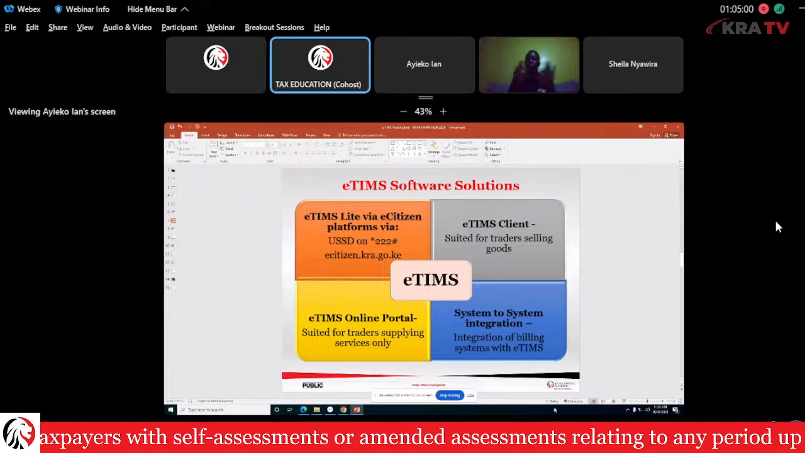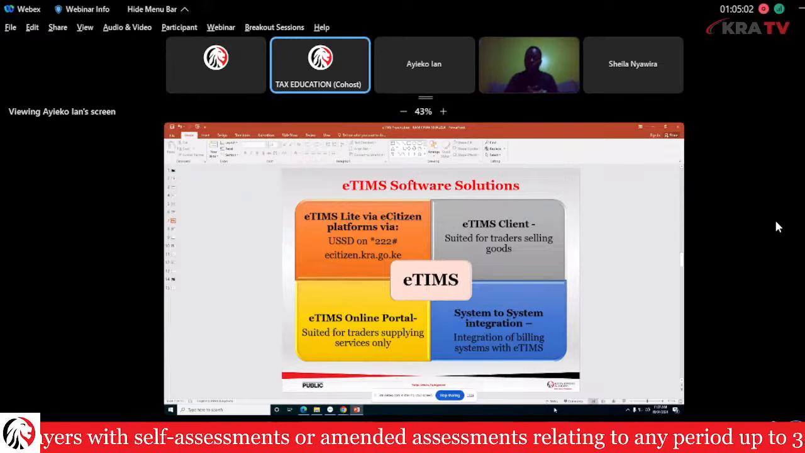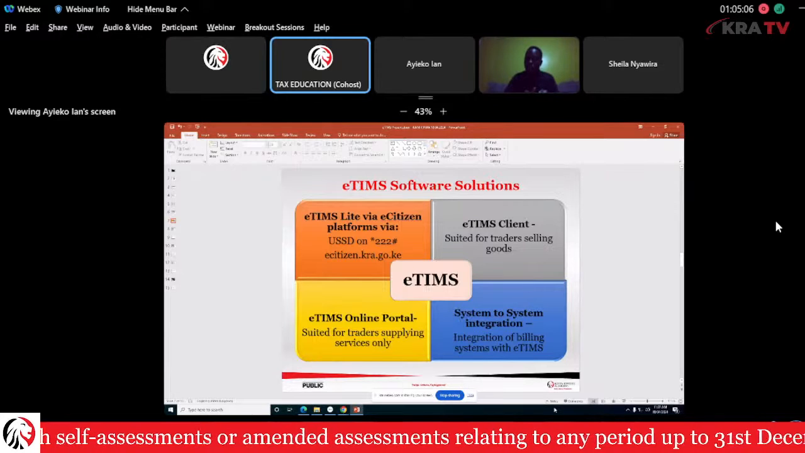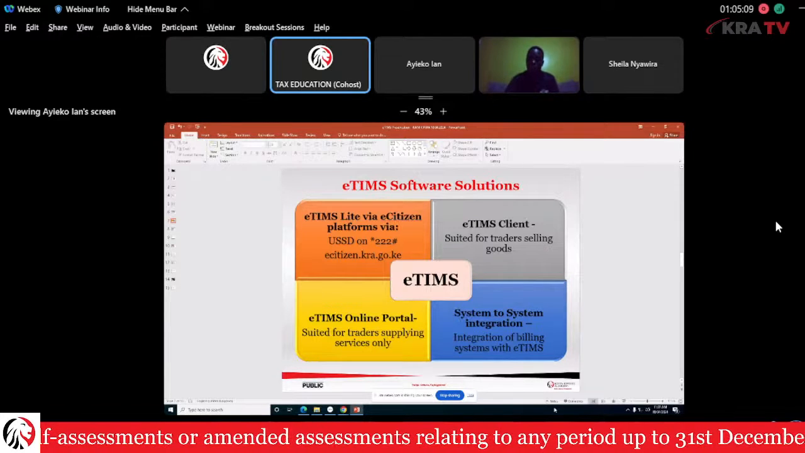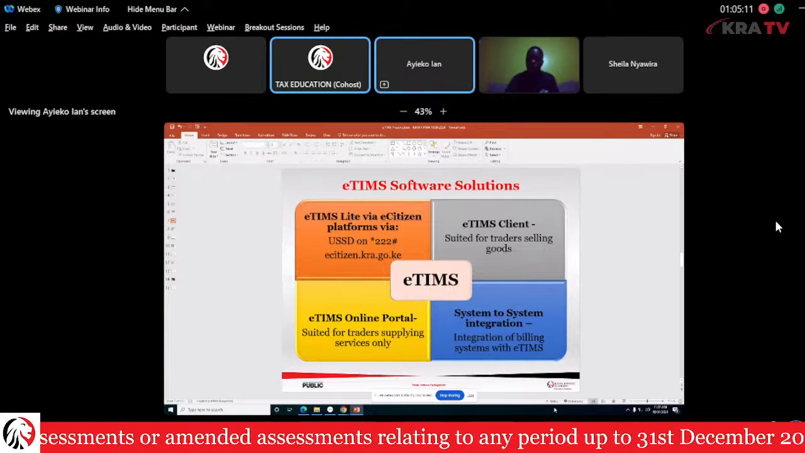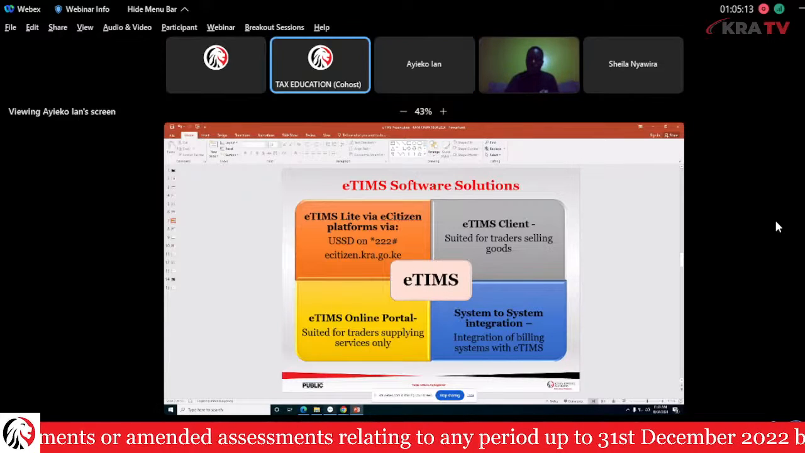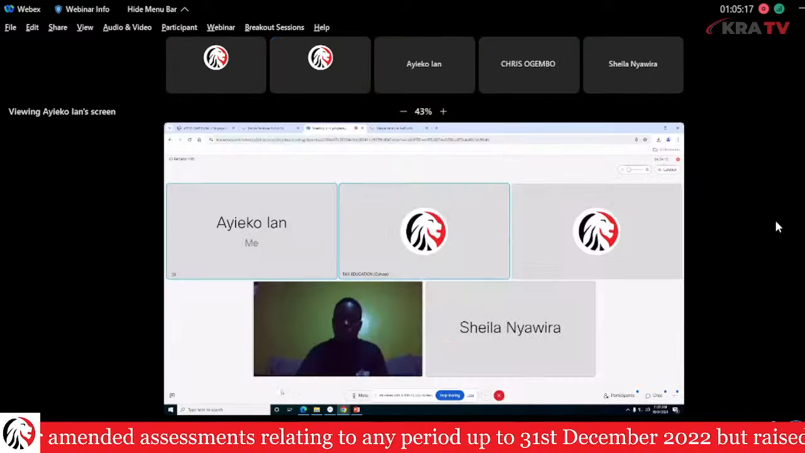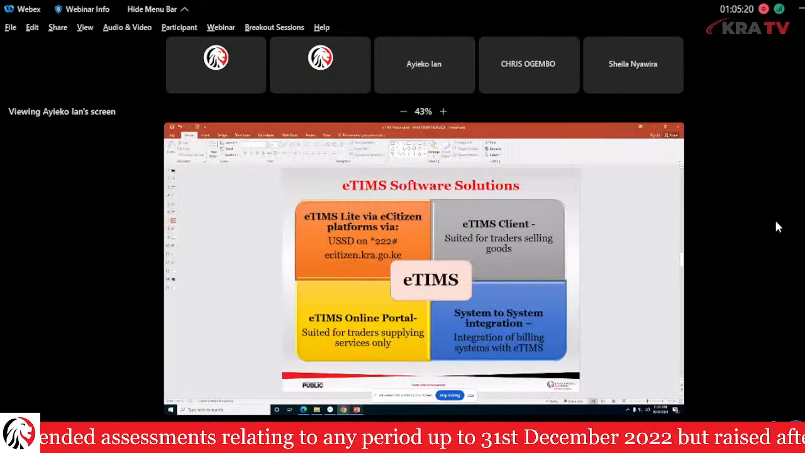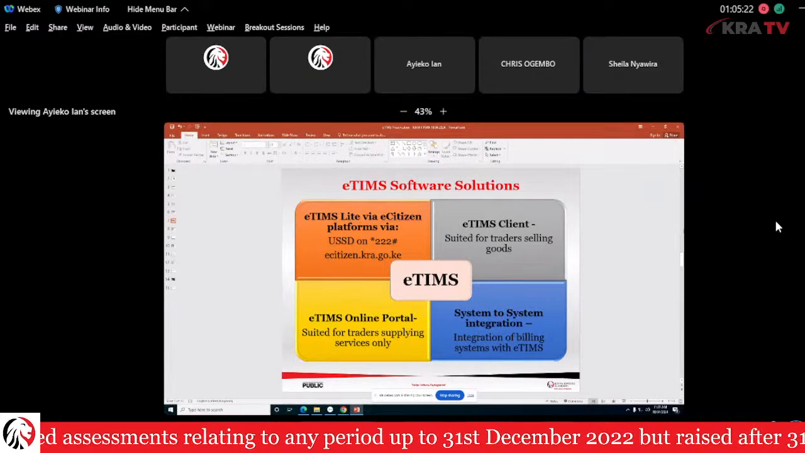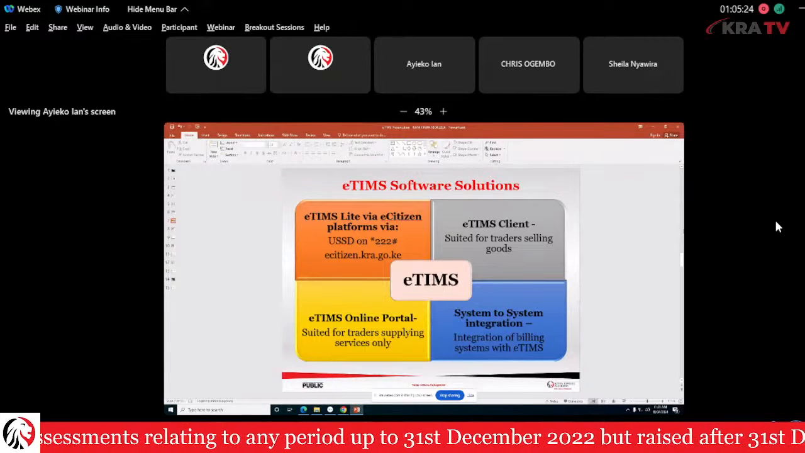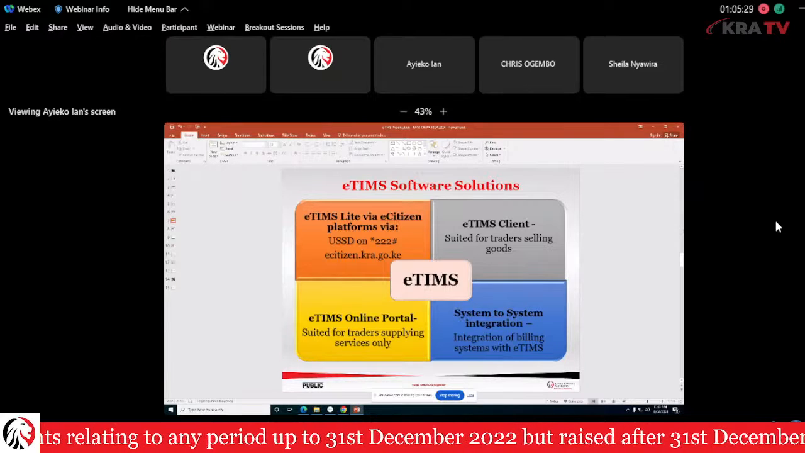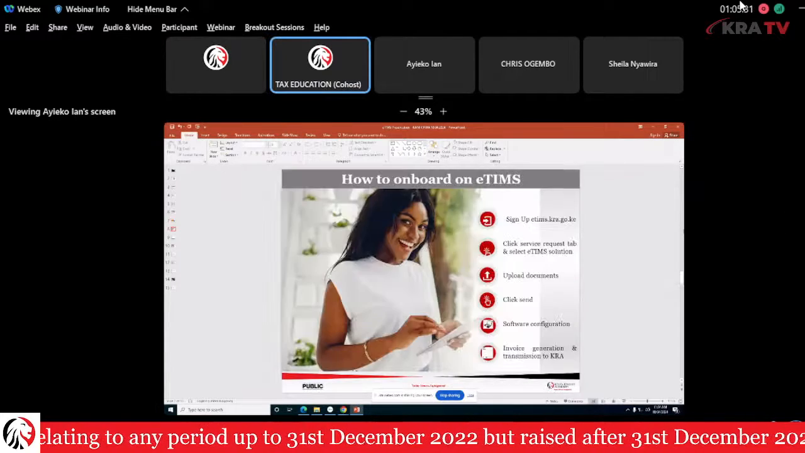Chris, sorry to disrupt you, but can you move to a clear background? The taxpayers are saying they're concerned, they can't see you. You can change your background, please. Move to a place where there is light, Chris.